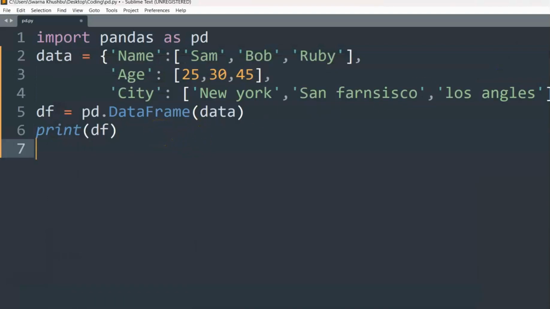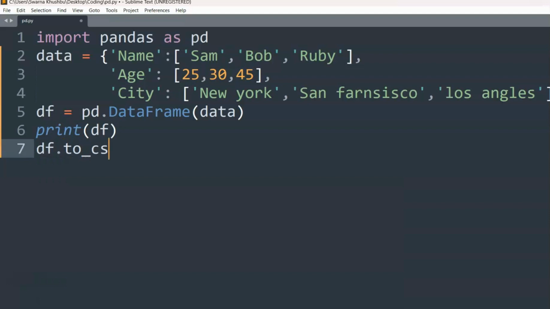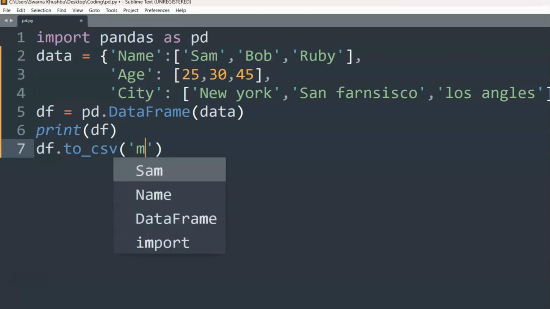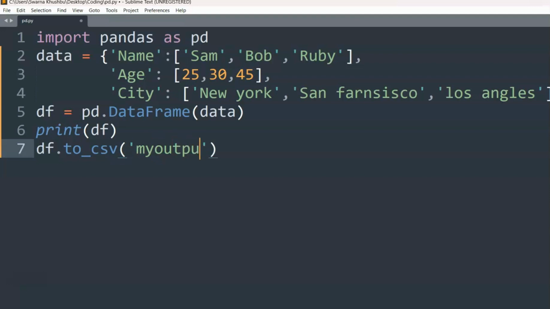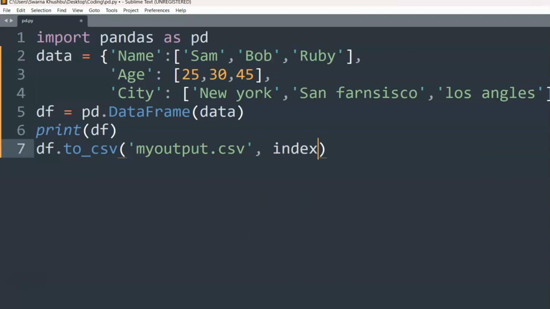Let me minimize this, and in order to save this in a CSV file, you have to take the variable df in which your table is there. So you'll write df.to_csv, and then inside the brackets you need to mention the name you want to use to save the file. Suppose I want to use my_output.csv. And then I'll also mention that index should be False. It should not take any kind of index.